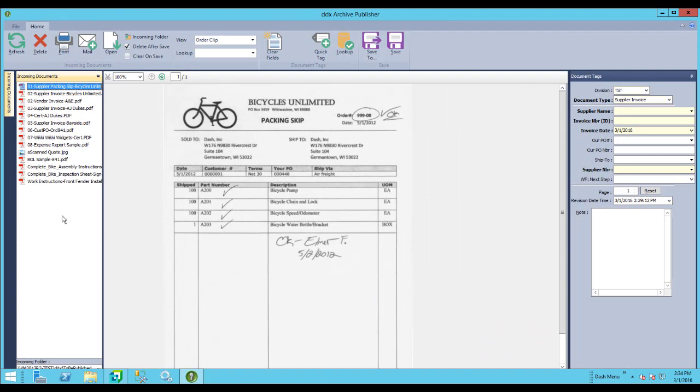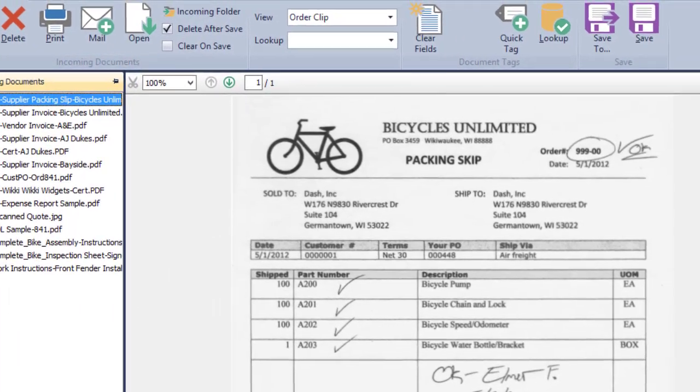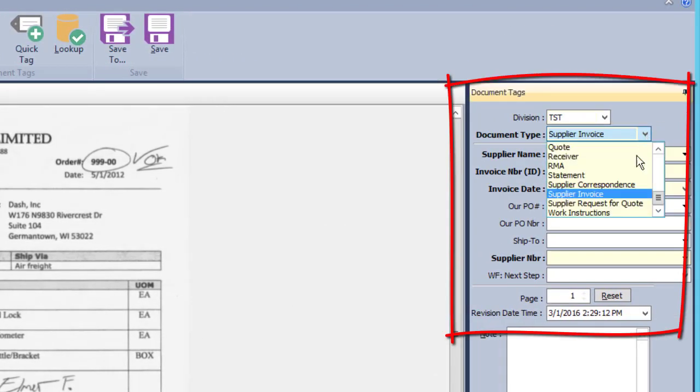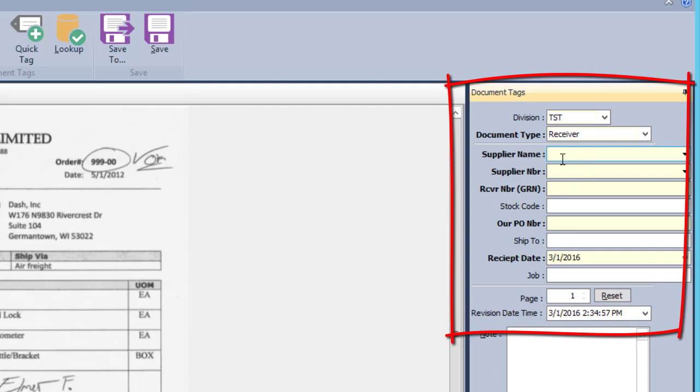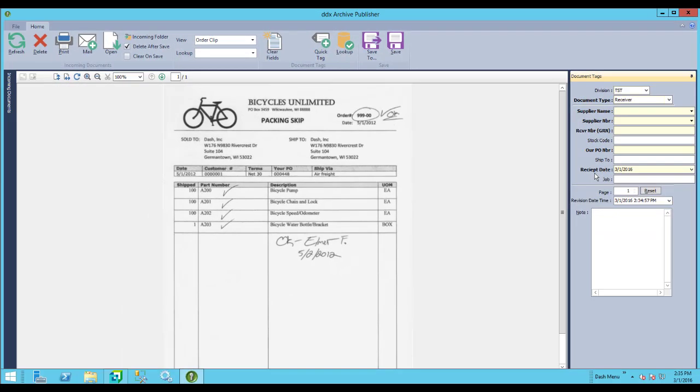Right now I'm looking at my DDX publisher because I've scanned in all the receivers and packing slips, and I'm looking at one of them right now. At the left is a list of those that I need to work on, and the center is a preview, and at the far right is a list of all the tags and keywords that I need to fill in. So I'm going to choose receiver, and there's all the tags and keywords for that type of document.